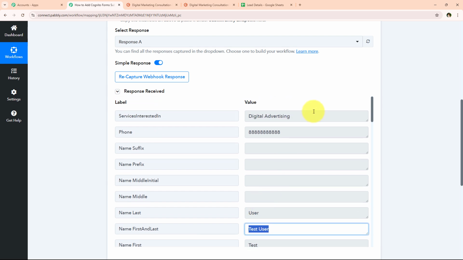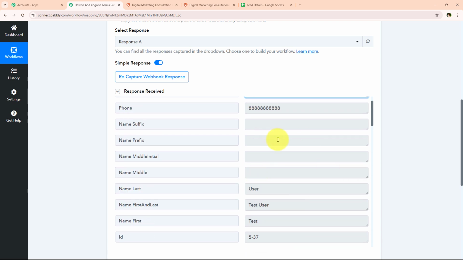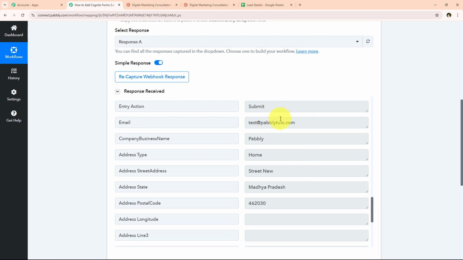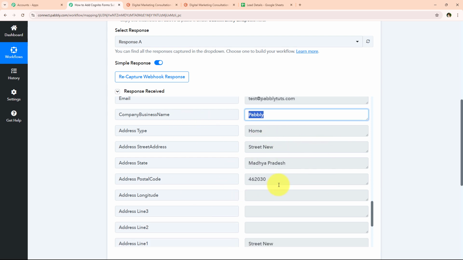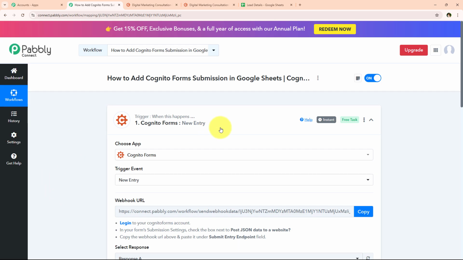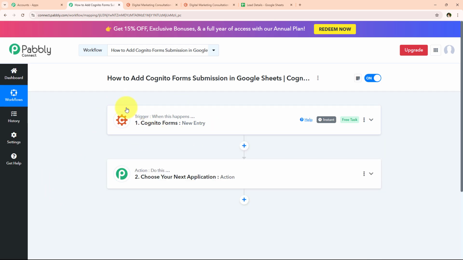You can see the same name, you can see the same phone, you can see the same service interested in. Over here we're going to look for the rest of the details too. Over here you can see the rest of the details too. You can see the same email, the same business name, and also you can see the same address which we entered. So yes, with this we have successfully completed our trigger step, and now what will happen is that as soon as a new entry is made in my Cognito Forms account, automatically my workflow would be triggered and Pabbly is going to capture the response for the same.